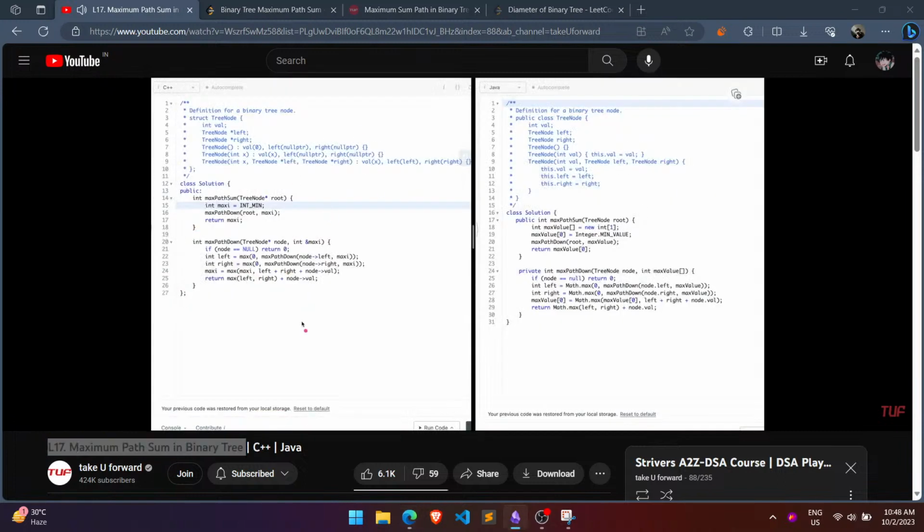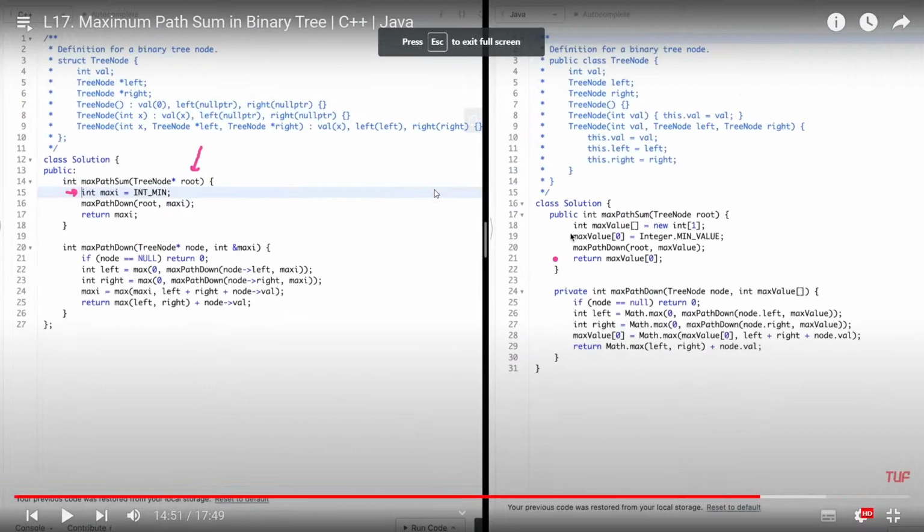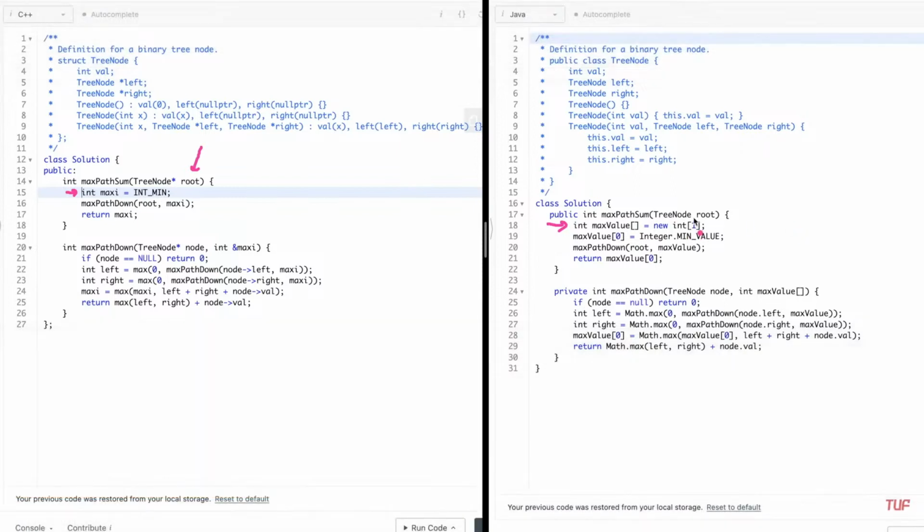As always, the C++ code is on the left and the Java code is on the right. Initially we have the root, right? We have the maximum as INT_MIN. In Java, we have taken an array because we cannot take a variable and pass it as a reference. So I've taken an array, declared it with size 1, and stored the answer at the 0th index. Just some smartness, nothing else. After that, I've called this function. I've passed the root and the maximum, and once the maximum is computed, I return the maximum.